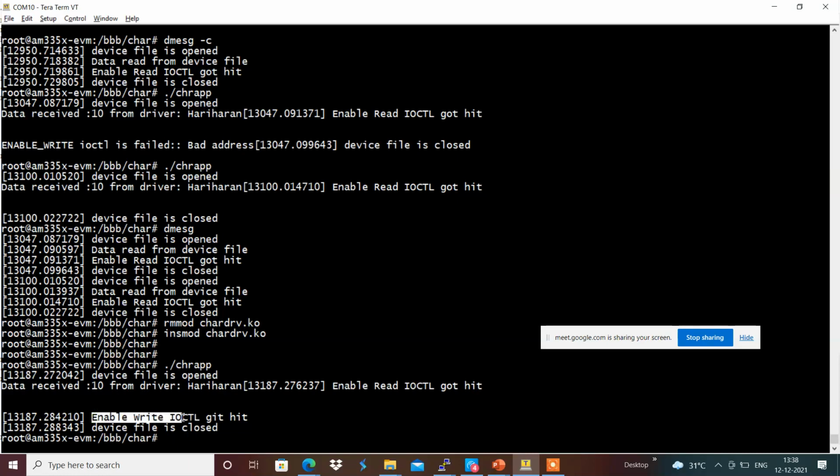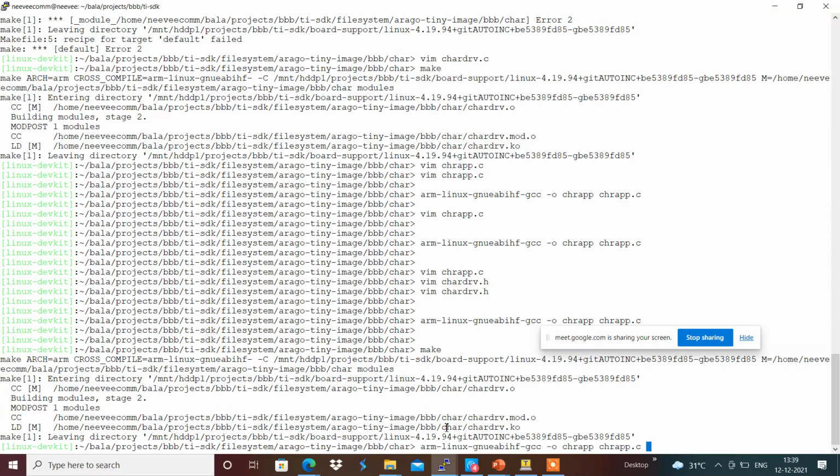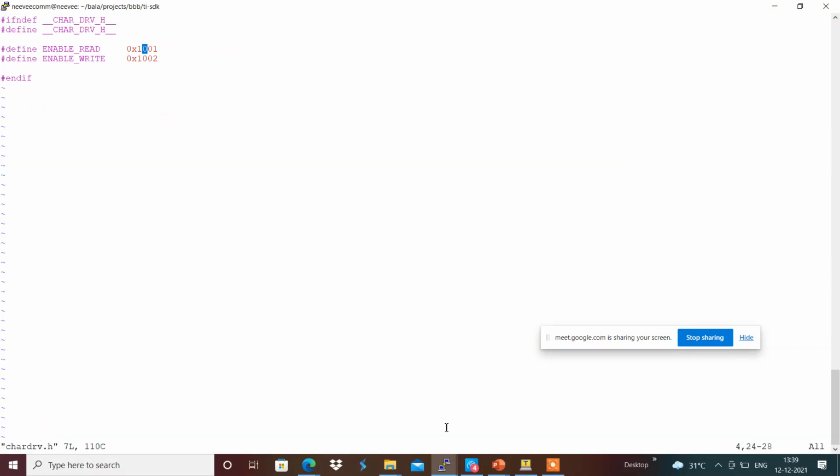In order to make the ioctl definitions, instead of providing a junk number like 10,001 and 1002, the Linux kernel provides an option to configure the command numbers accordingly, that we can do with the help of APIs.